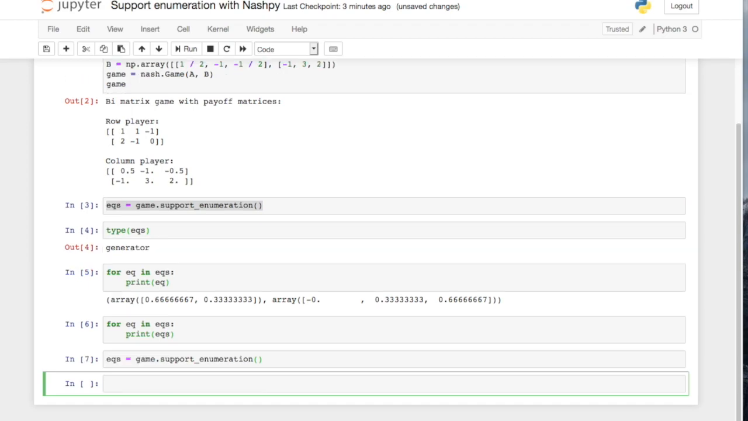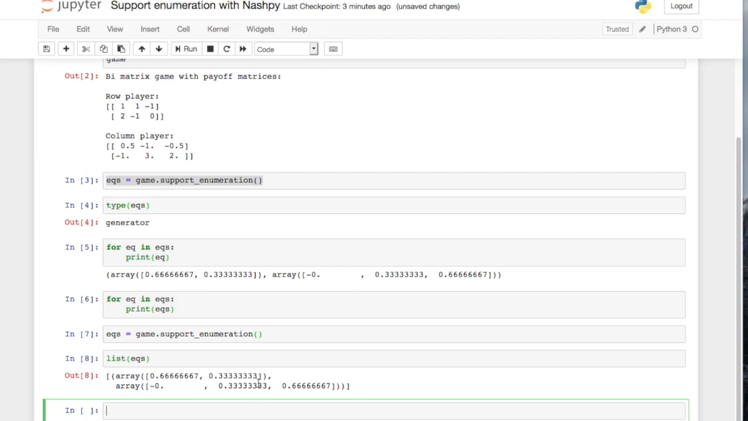And one thing we can do is we can go list of eqs, and we could save that in a variable if we wanted to, but that just gives us an object that's already there. And if we had a different game that had multiple equilibria, there would be more of these in there. So that's one way of enumerating equilibria using NashPy.